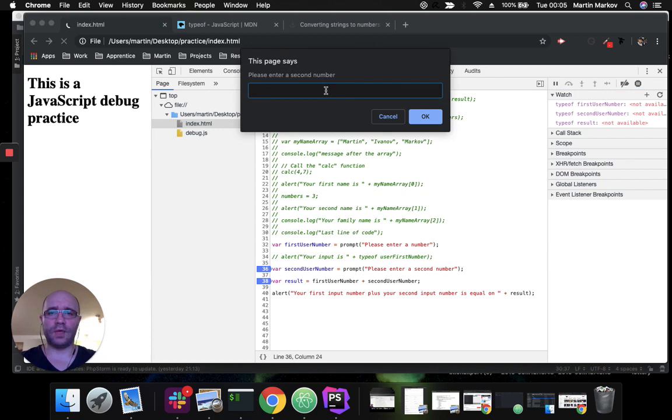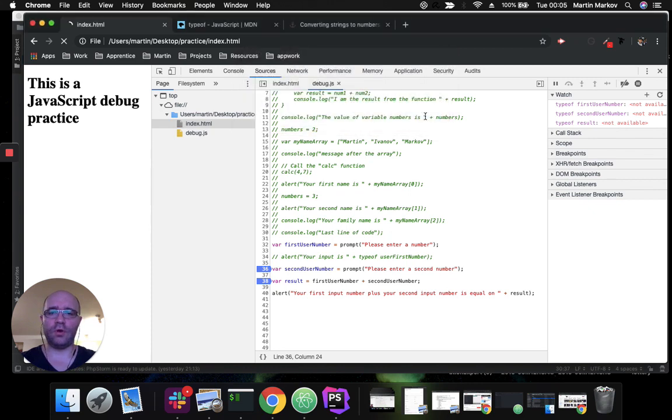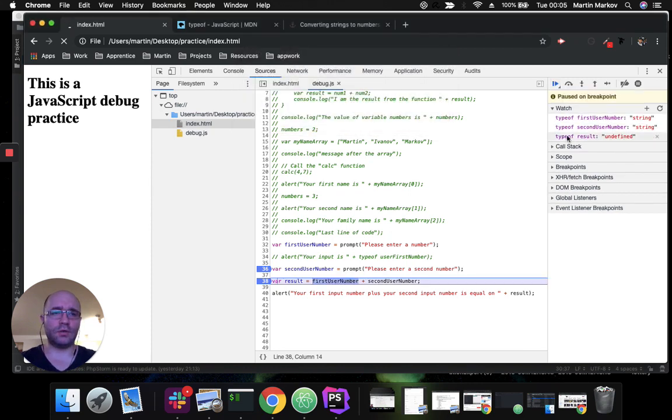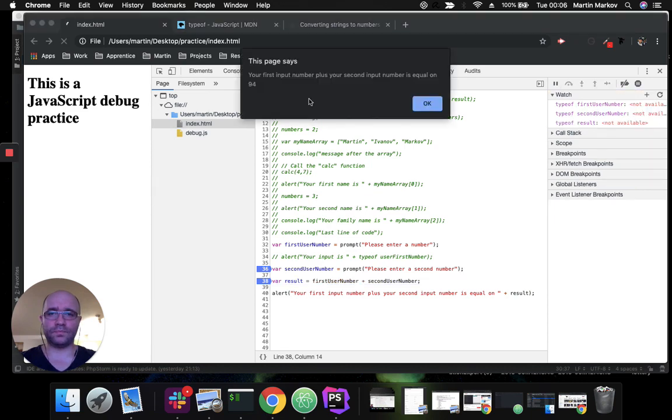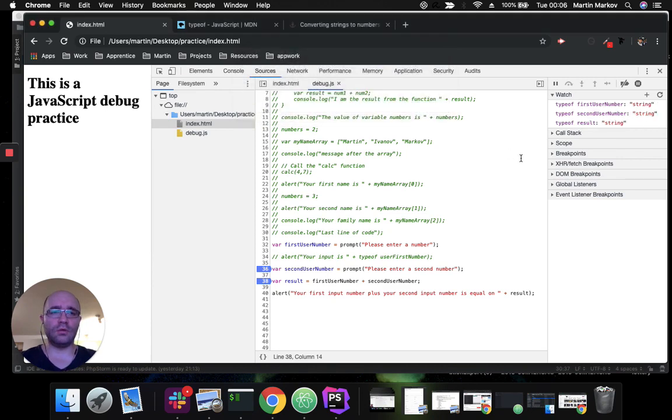Enter the second number. So right now we are on this line, and I'm just going to type number 4, and there you go, guys. Type of the second number is string. And let's keep going because our code is on line 38. Your first number plus your second number input is equal to 94, which is not true because 9 plus 4 is 13. And basically in the watch window here, we can see that all our variables are strings.